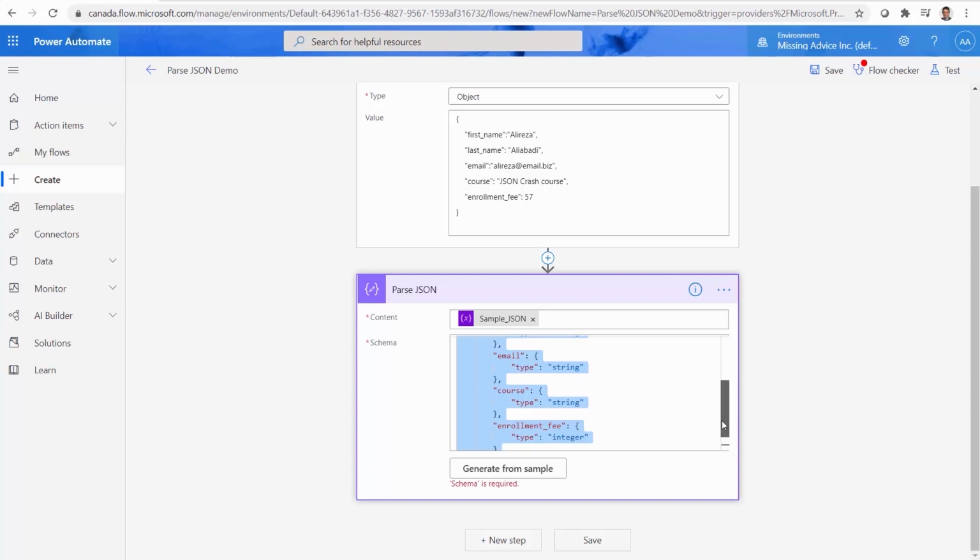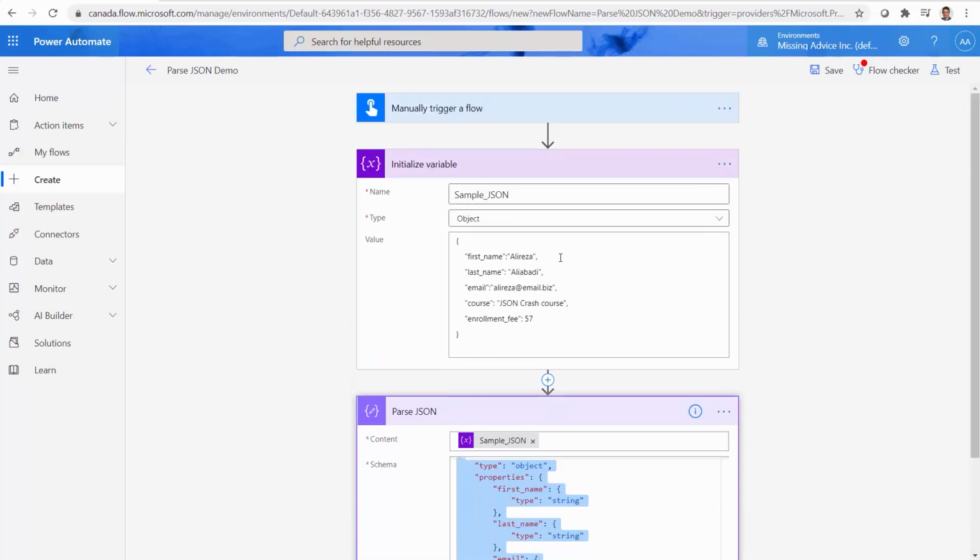Of course, we can go there and make changes and update it manually, but assuming that we are using Parse JSON, we are trying to stay away from coding and writing expressions. So what happens after we parse this JSON using this schema? From now on, any JSON content that has this schema, that has first name, last name, email, course, and enrollment fee, will be parsed by this action.